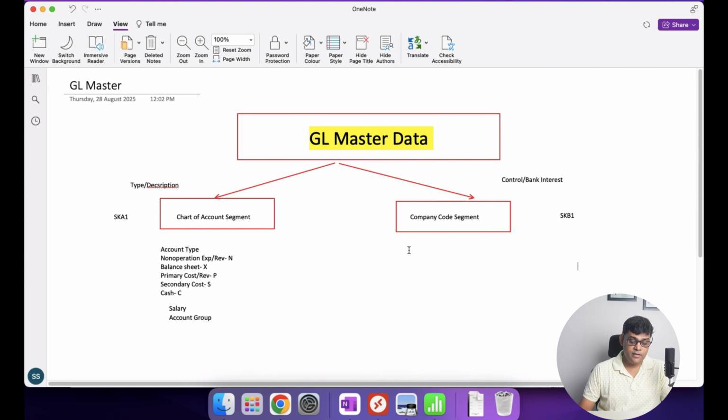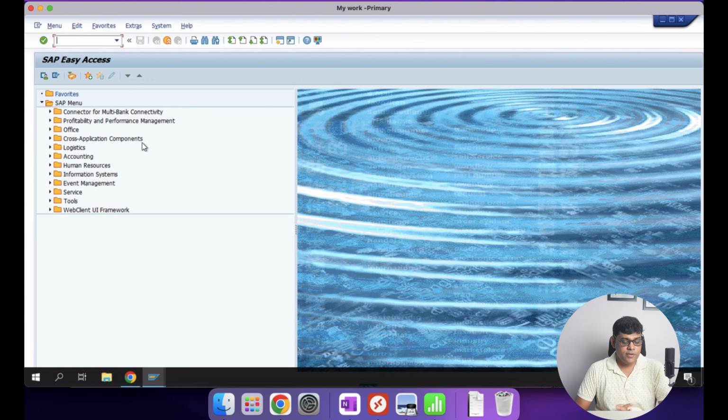Now let me create one GL account under non-operating categories, and another one related to your primary cost categories. Accordingly, I will create one from the Fiori also. So you will get the idea about GL masters with cost element categories and without cost element categories. Now I'm in the on-premises system and I need to create the GL master.